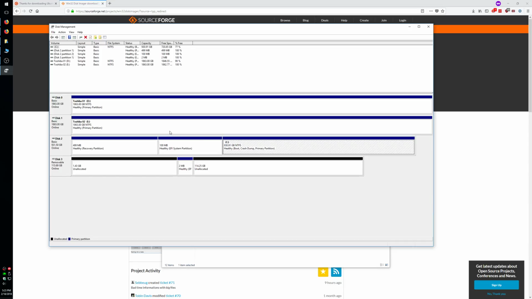You can see that it's got the label C, which is important. Windows is always usually installed on the C drive. And you can see that it's got the boot, crash dump, and primary partition flags on that partition. That's really important. That means this is your main resizable partition.